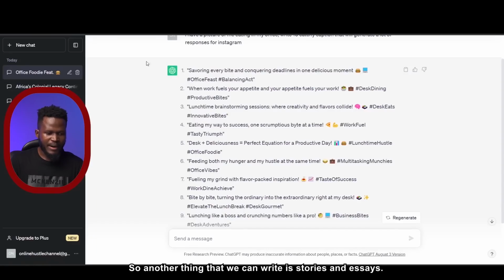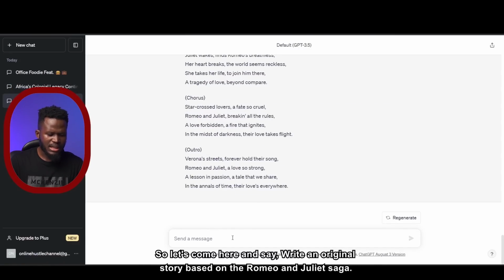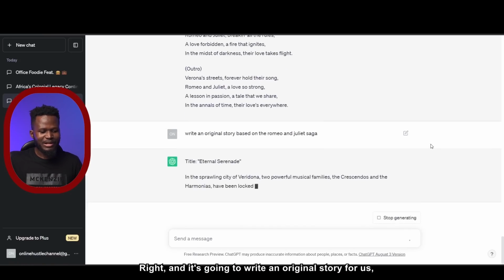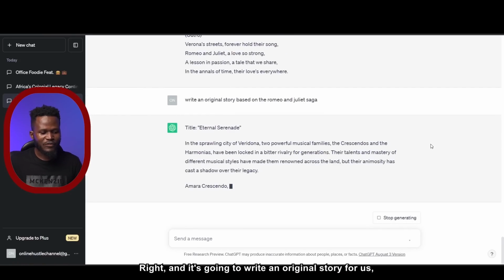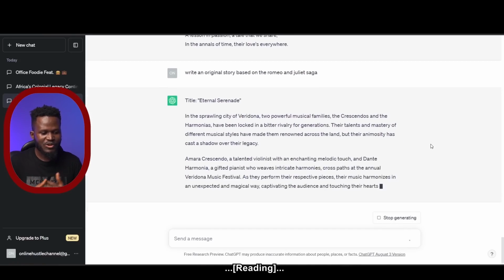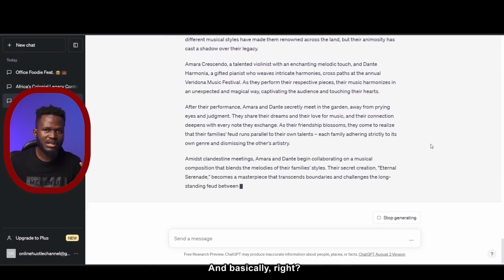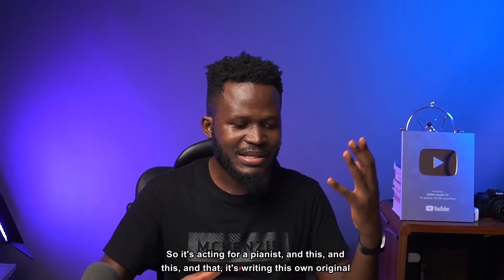So another thing that we can write is stories and essays. So let's go back to the Romeo and Juliet story. Let's come here and say, write an original story based on the Romeo and Juliet saga. Enter, right? And it's going to write an original story for us. Eternal story in the inspiring city of Verona, two beautiful families, condescending and blah, blah, blah. And basically, right? So it's adding a pianist and this and this and that.